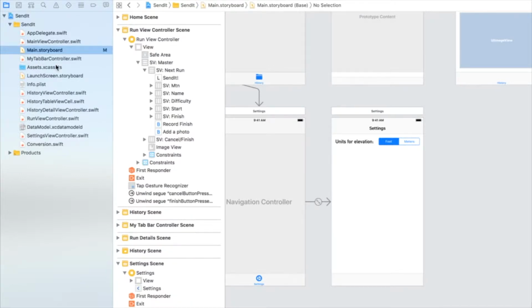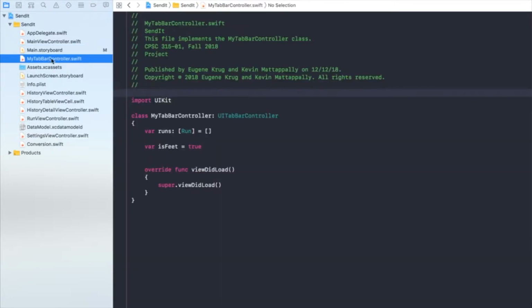Next, we are following the MVC design pattern. We have one view controller per view. First, we have the MyTabBarController, which contains information about our places to store the run, and our boolean isFeet, which selects feet or meters.